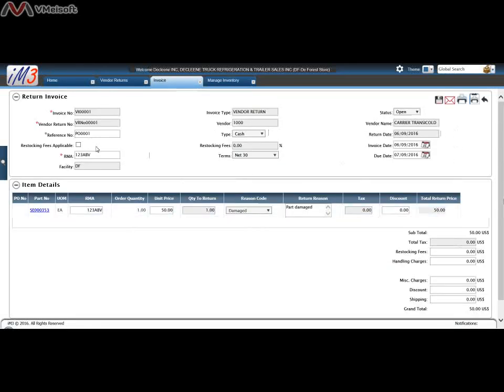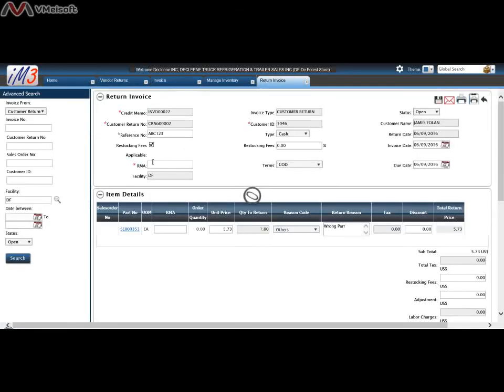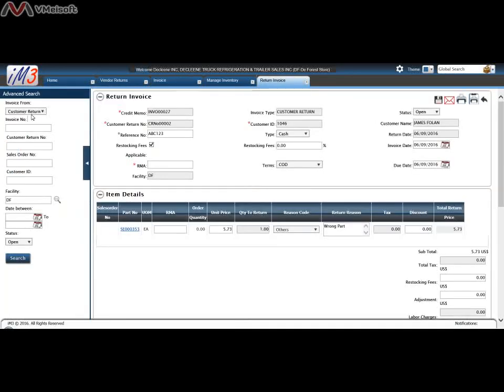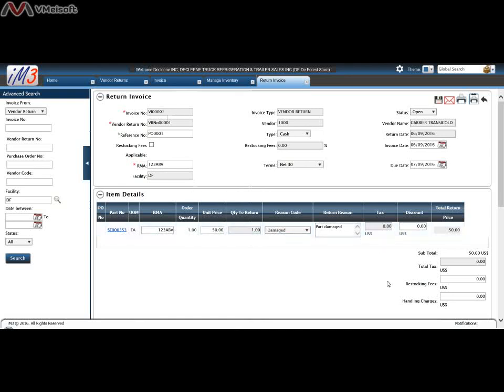To find this vendor return, by the way, or to find this return invoice after the fact that you've created it, we can go to IM3, invoice, and return invoice. And under this, we can search for customer returns or vendor returns. And to search for vendor returns, we click search, and we see the only one that we have available there. And that's how you do a vendor return and find your vendor return invoice after the fact. And that's it.